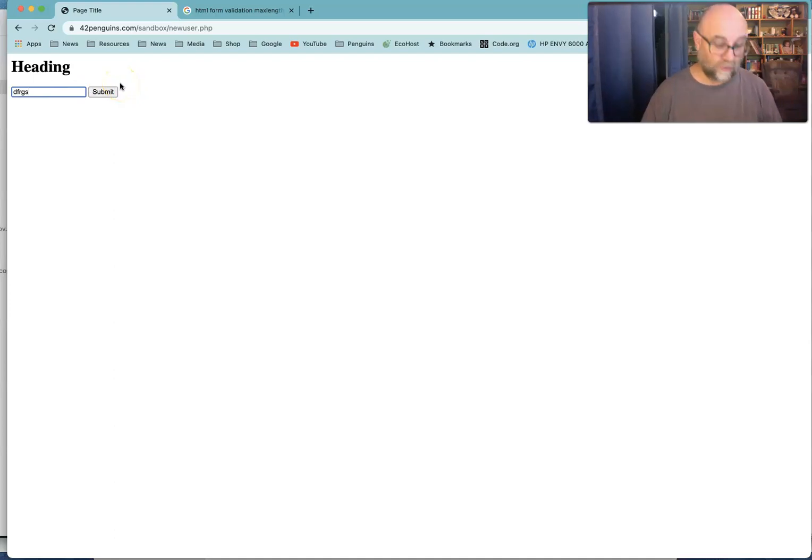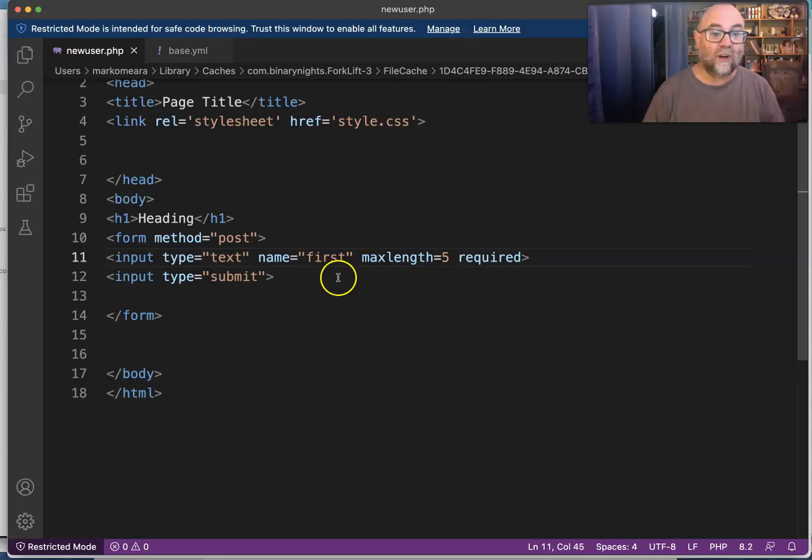That's good. I can also put in minimum. So there's a whole bunch of things that you can do to make sure that the user is giving you the sort of information you're expecting, and you can put some basic checks in there using these methods.